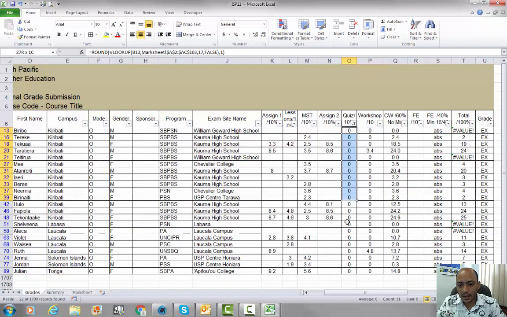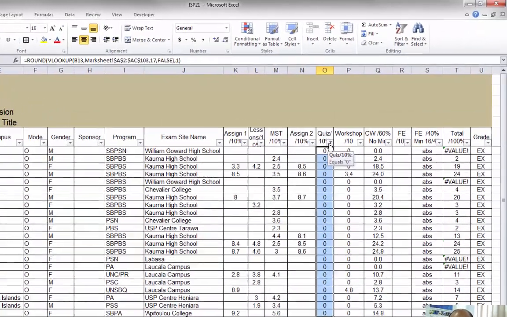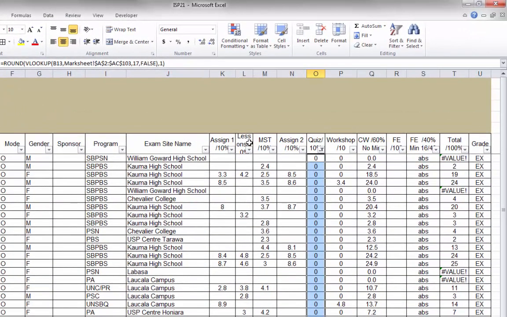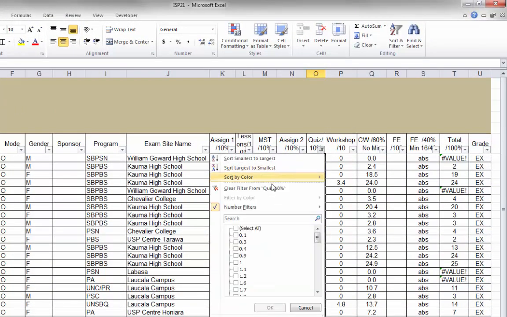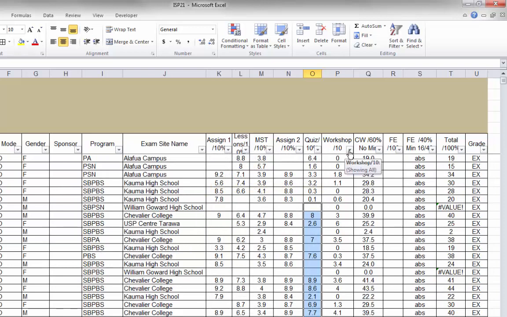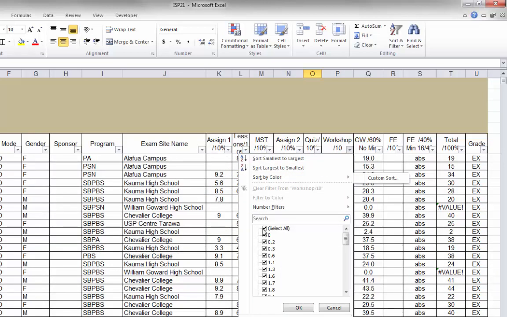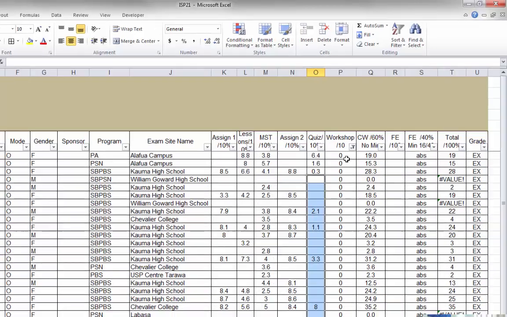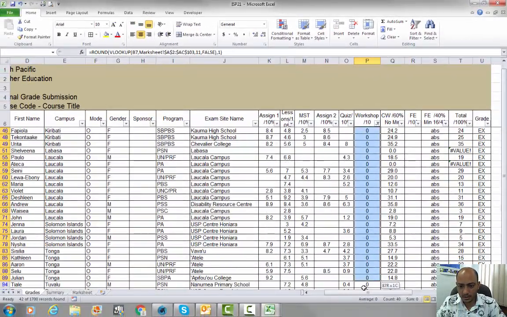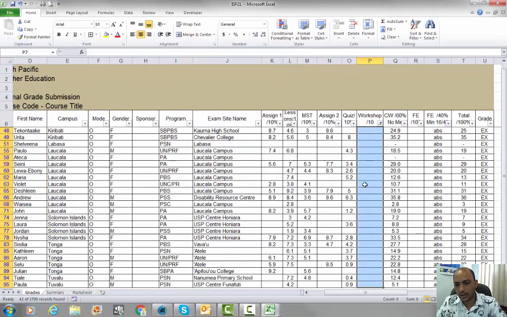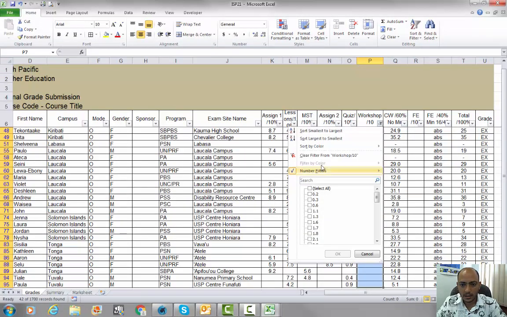Zero, and then highlight this zero. Do not do that together. Remember, the filter will not work if you are doing it simultaneously. It has to be done individually for each column. Okay, so press delete, and then do the same for this one. Right, so delete, done, clear workshop.